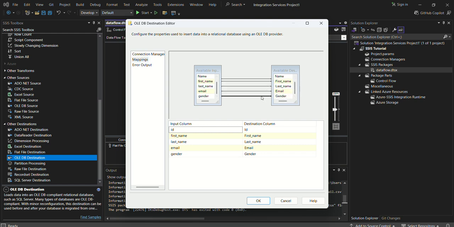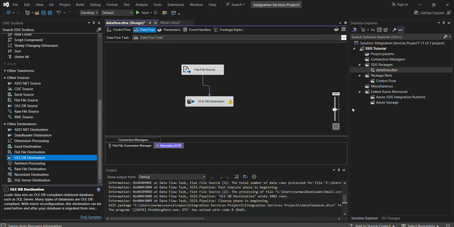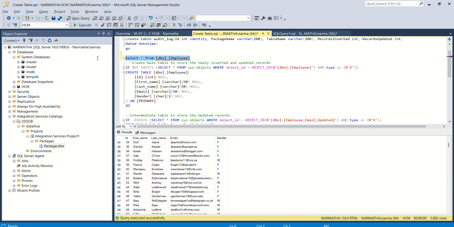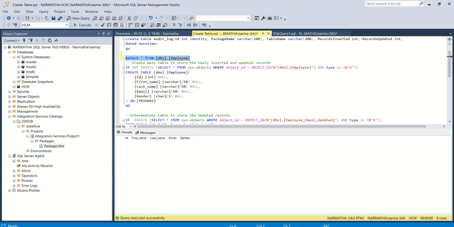If mapping does not happen, then you just need to drag and drop like this. This situation may come when the names themselves are different between source and destination. Then you want to map, and only then do you need to do it manually. Click OK. Now save it and go and check in the table whether there is any data or not. There is no data.